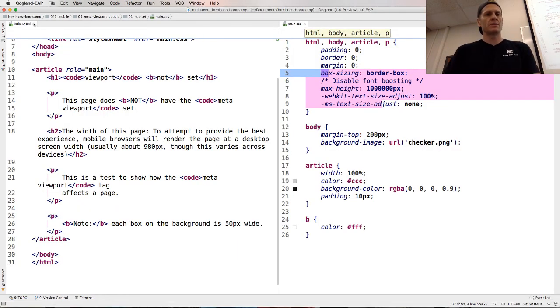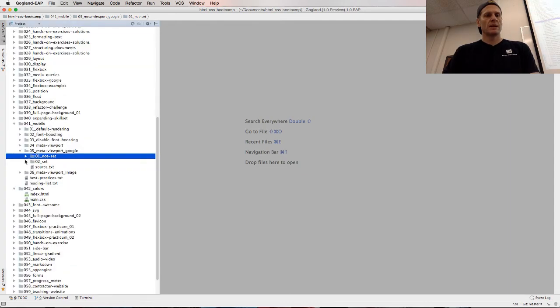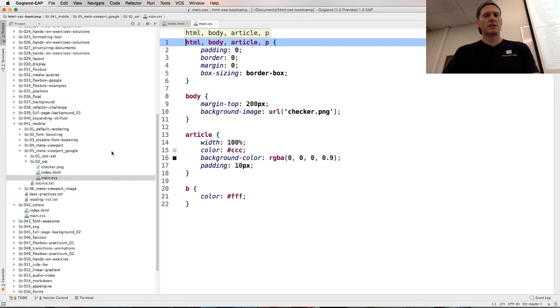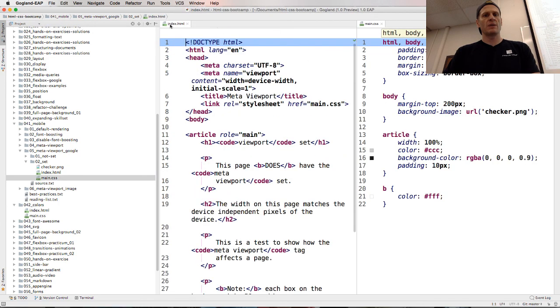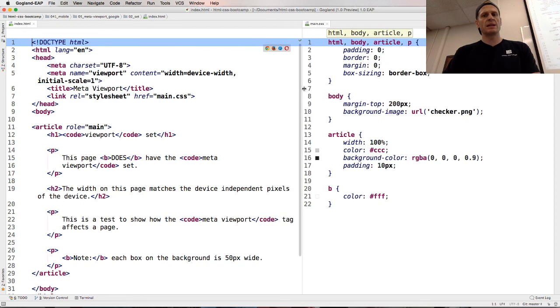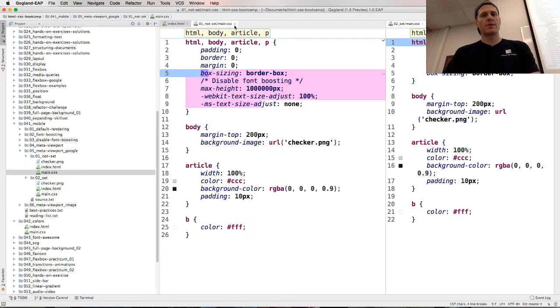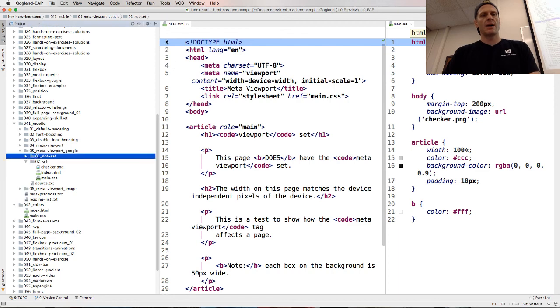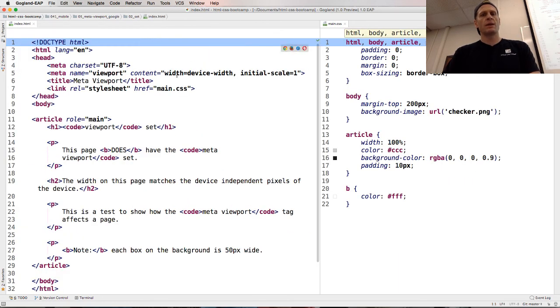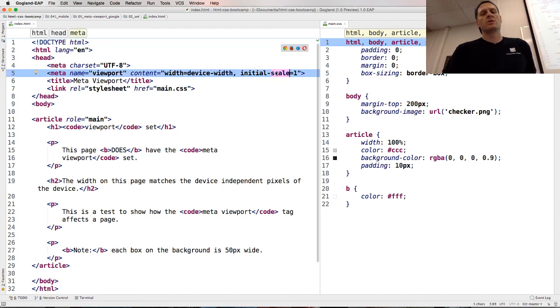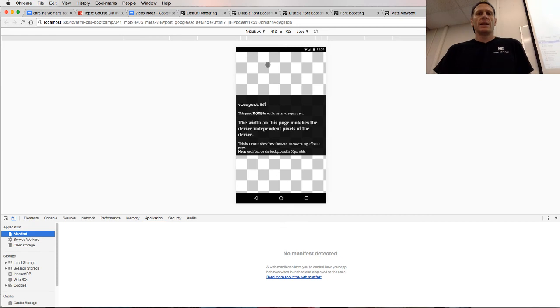So let's keep going and look at the next one. Now we have the same checker box, and the difference is here we're not disabling font boosting. So font boosting is not disabled. Before we had it disabled with that code right there. But now we have meta viewport, width equals device width, initial scale 1. Our goal is to understand what that means, instead of it just being some magic line of code. What do each of those attribute values do? Now I'm going to launch this page and look at it on mobile, and we have 100, 200, 300, 400, 4 and a quarter.